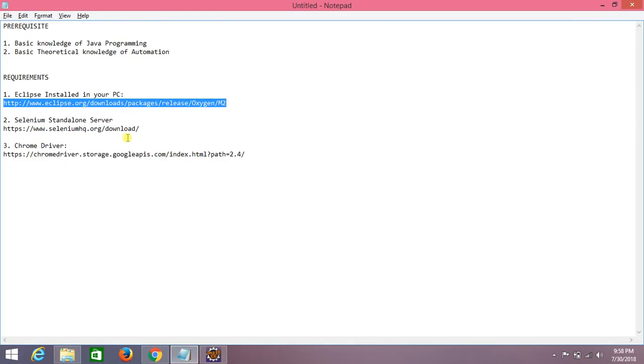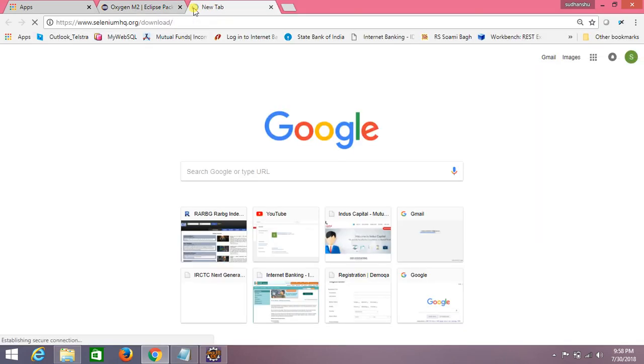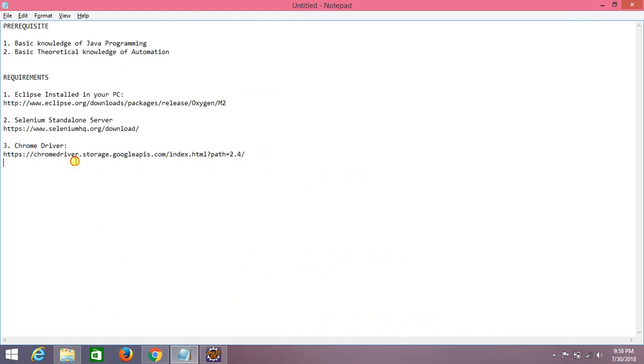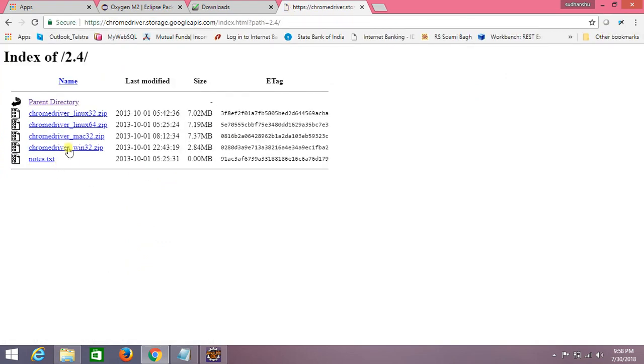The second thing which is required is the Selenium standalone server. So this jar, if you click on download, it will download. I would suggest you download this and keep it in your folder where you want to keep it. This is the Chrome driver. This version, if you are using Windows, you can install this one and keep it in your system.